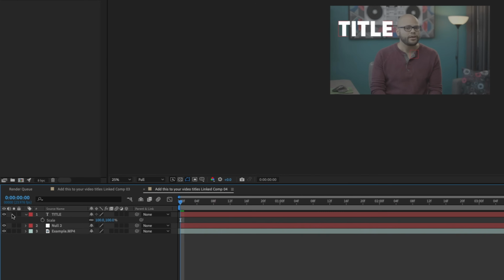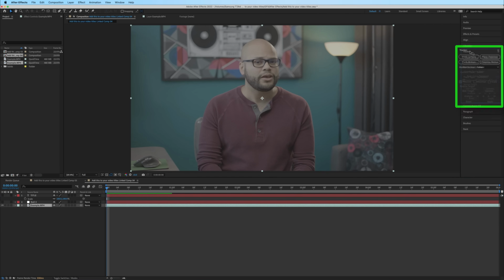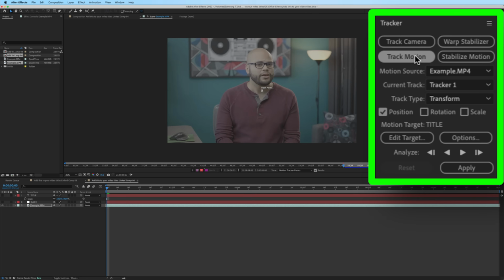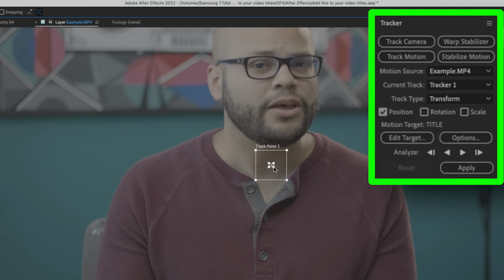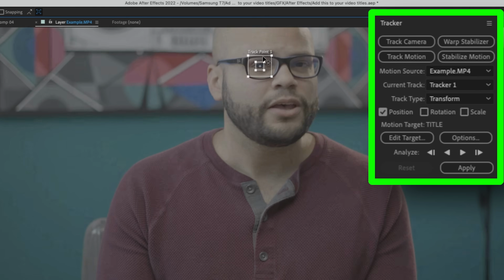Now, just so I can see what I'm doing, I'm just gonna un-eyeball these 2 layers. I'm gonna highlight my clip now and bring up the tracker window and go to Track Motion, and then set the parameters for your tracking point. The bigger you make these boxes, the longer it's gonna take to analyze your footage. So keep that in mind when you set up your tracking point. For this example, I'm gonna put the area of the tracking point around my eye.